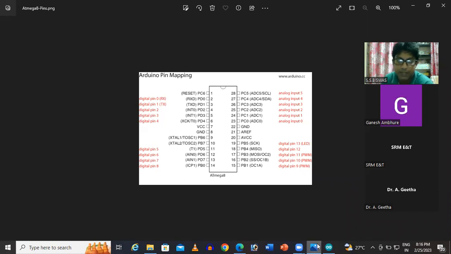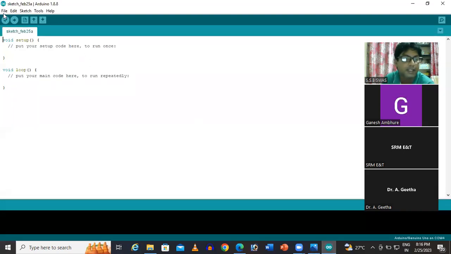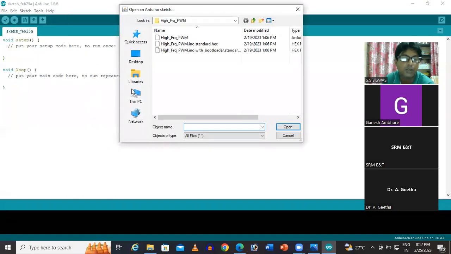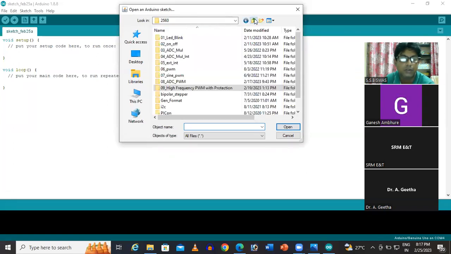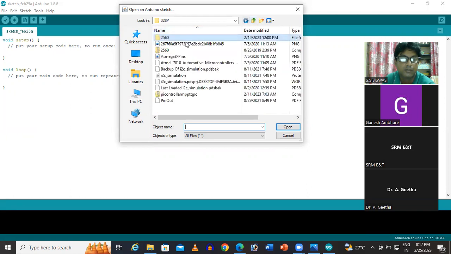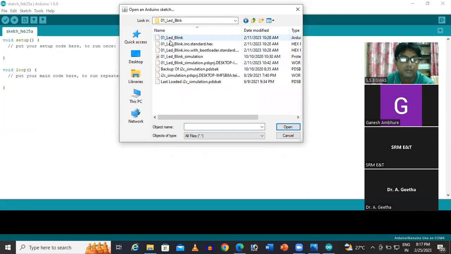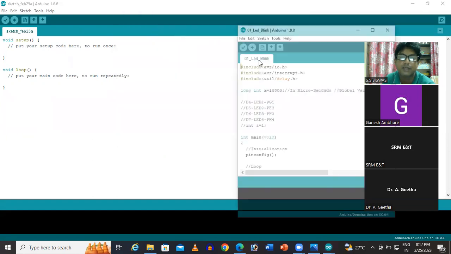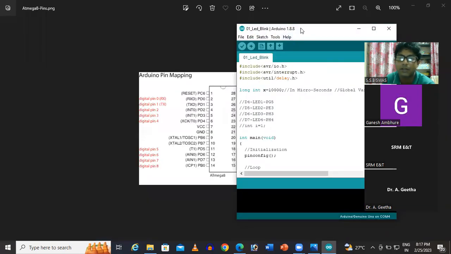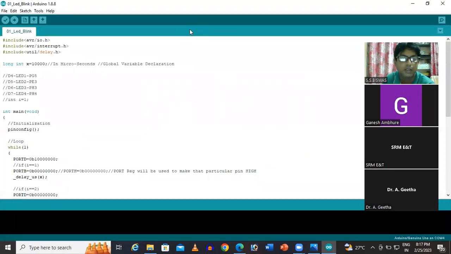So today the first thing is we will be handling digital IO. How to handle the digital IO. I'll be going directly to the coding. So first we'll start with a very simple code, the way everyone starts in all microcontroller programming.